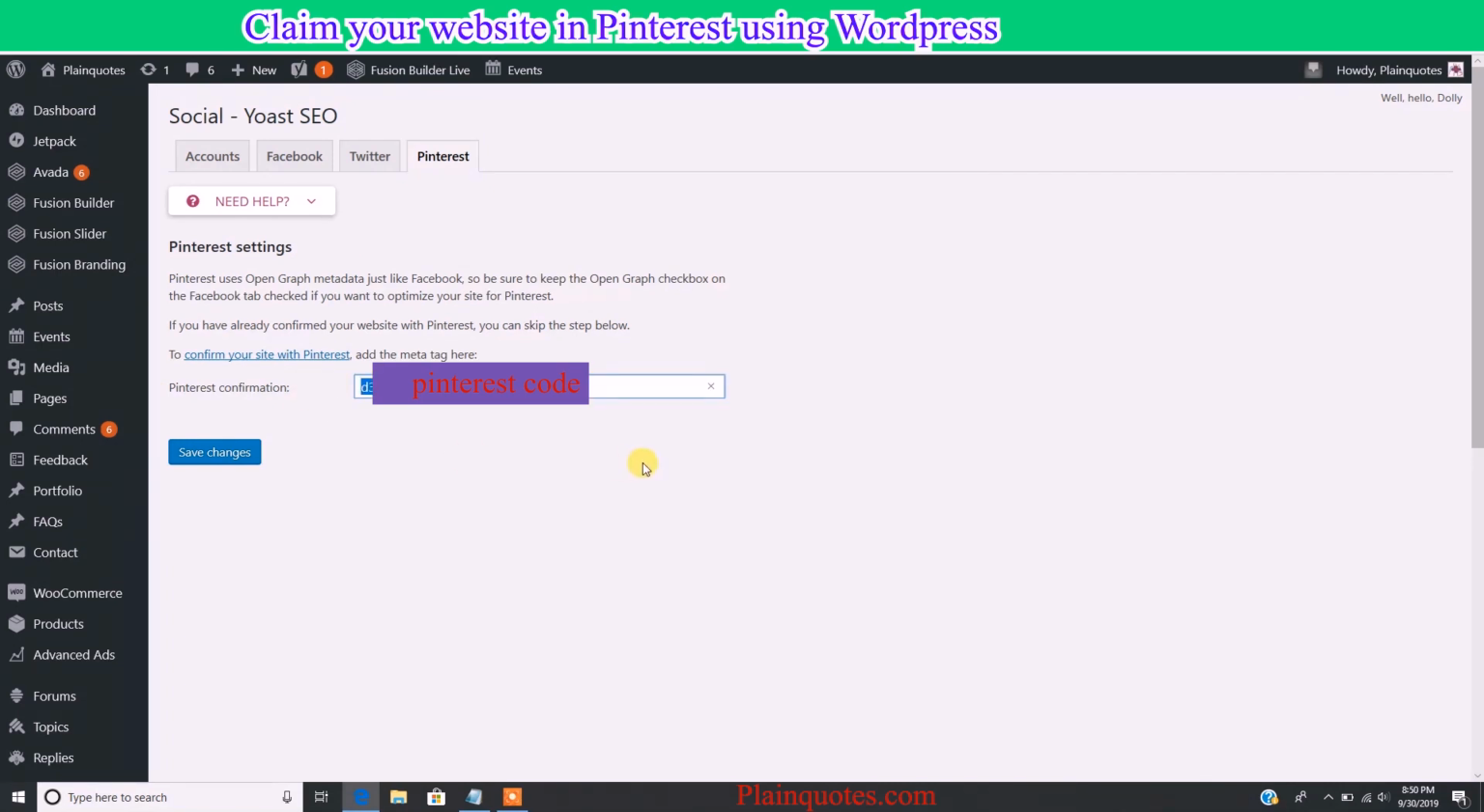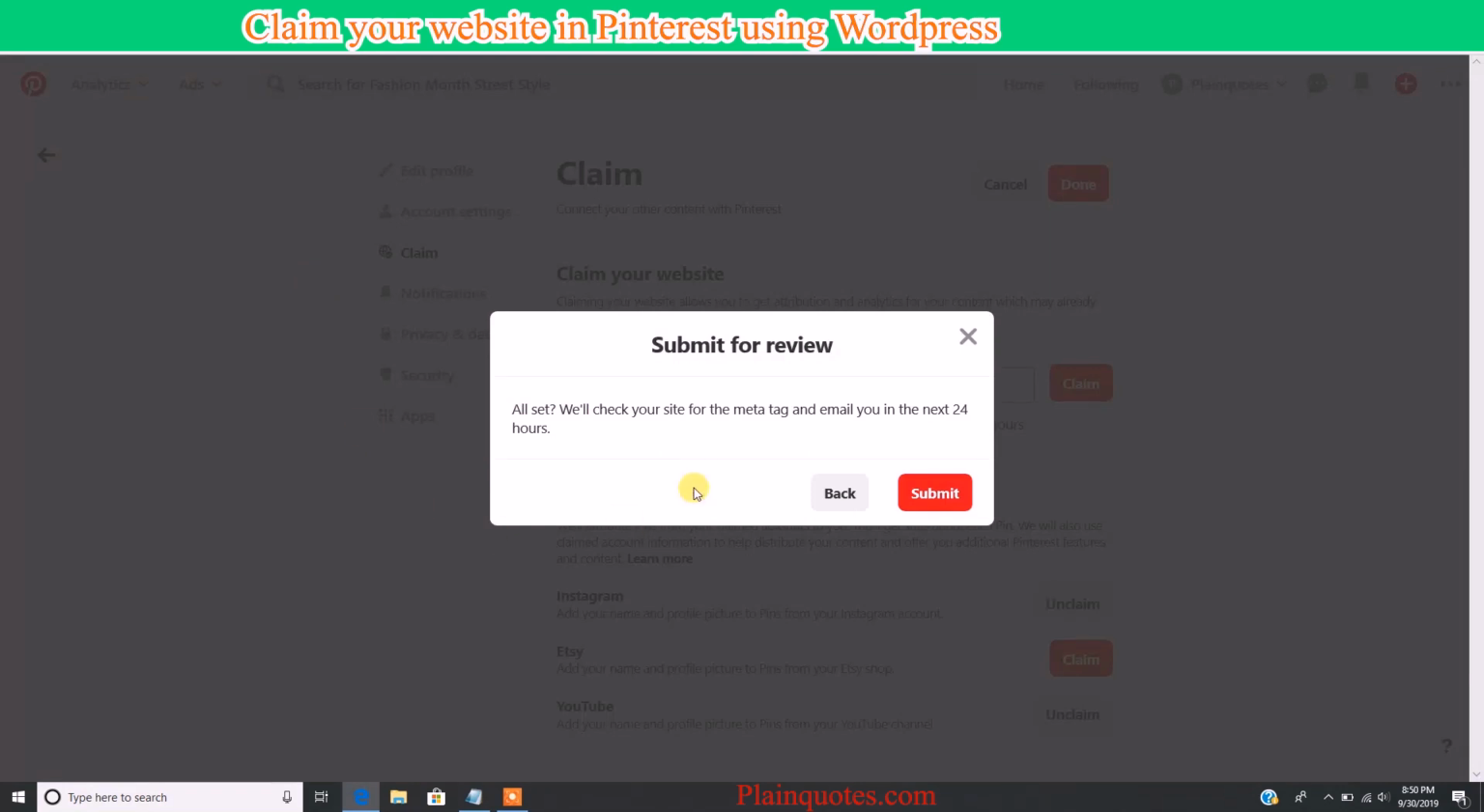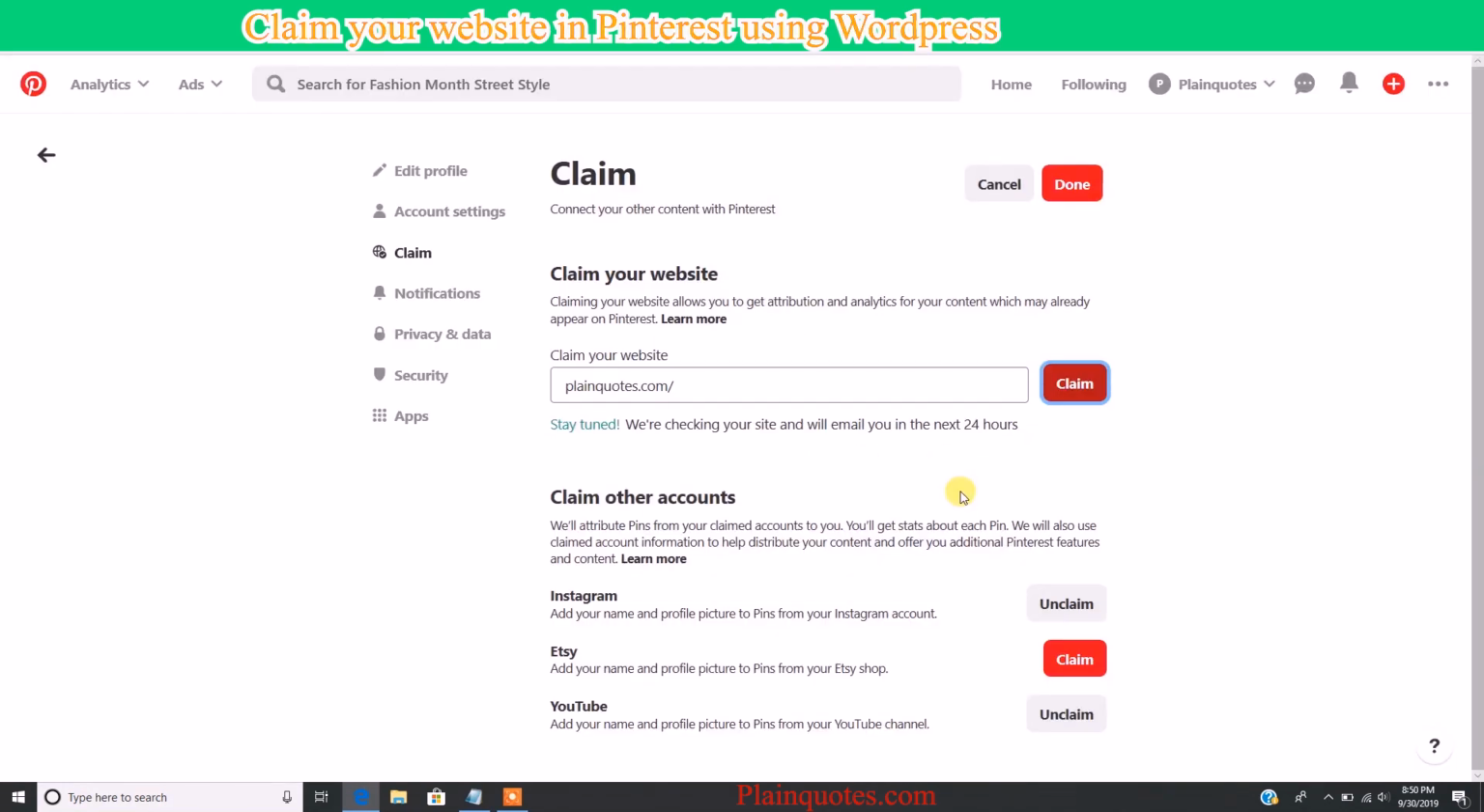So just paste the code and then click Save Changes. The Pinterest area, and then settings saved. Then go back to Pinterest, submit for review, click submit.